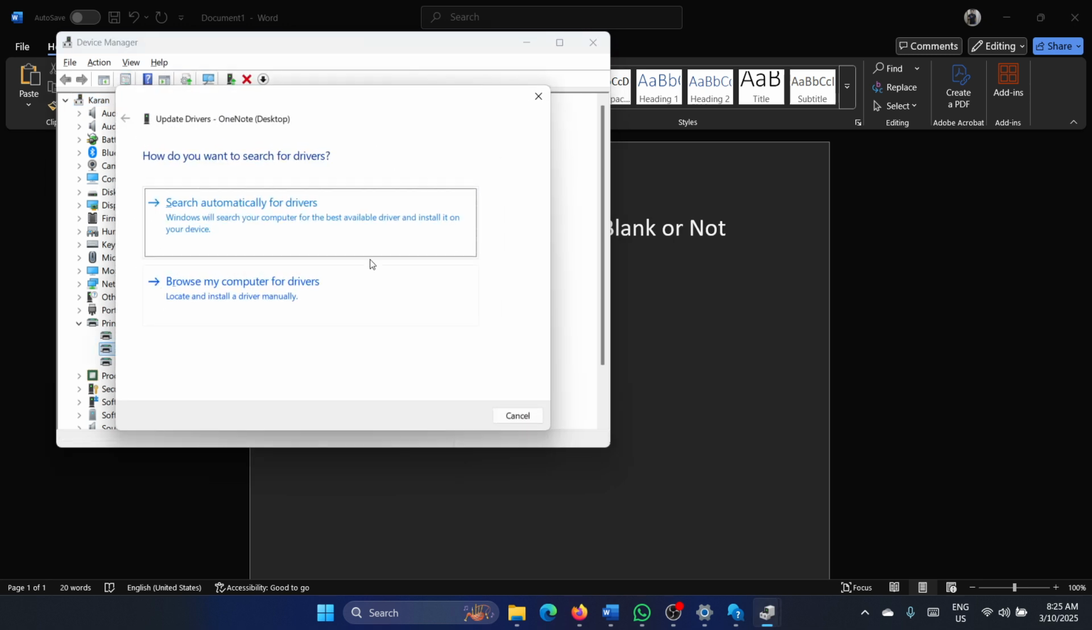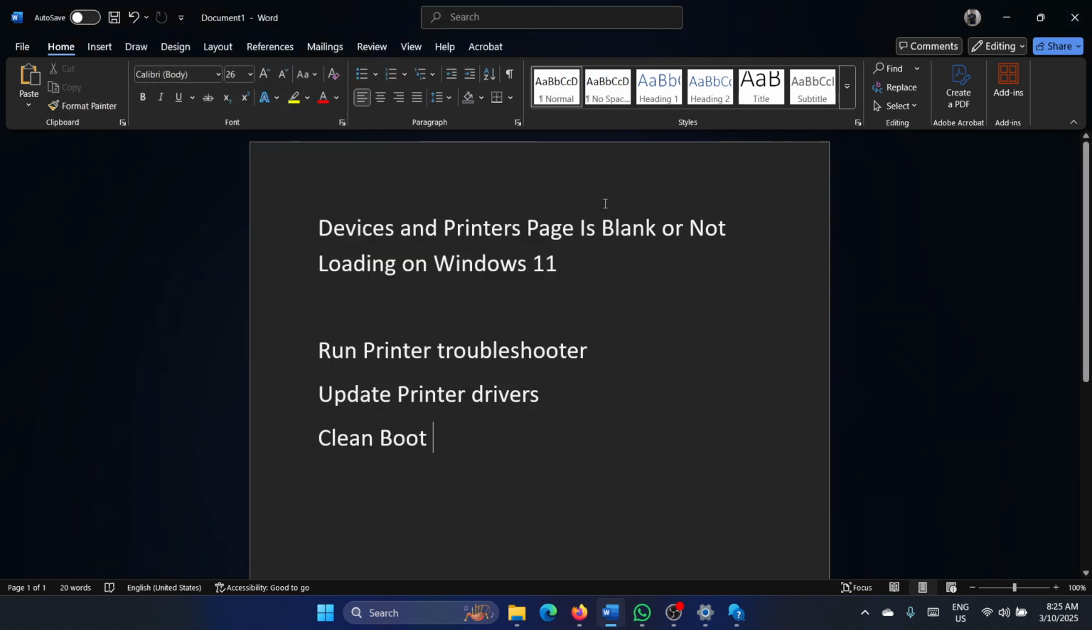But I think that the third solution will be the main one. Usually other sites will say restart, but I say that the clean boot and then restart. Why? Because it may be prevented by third-party applications.